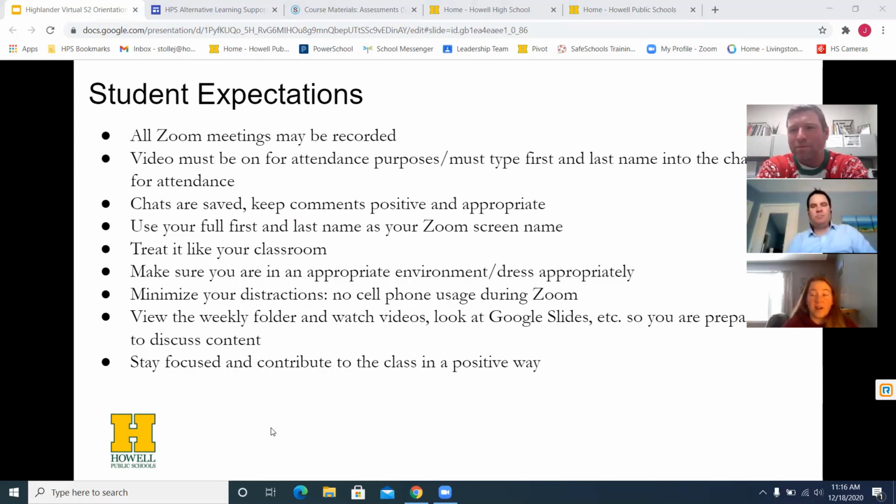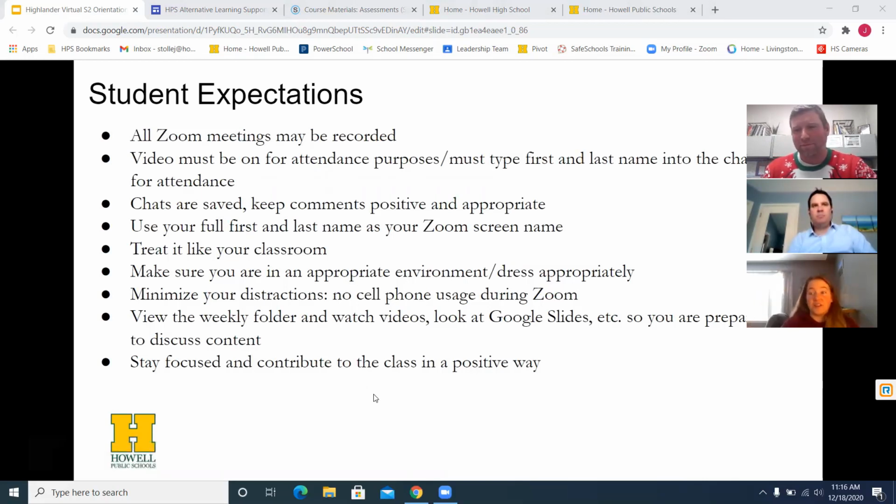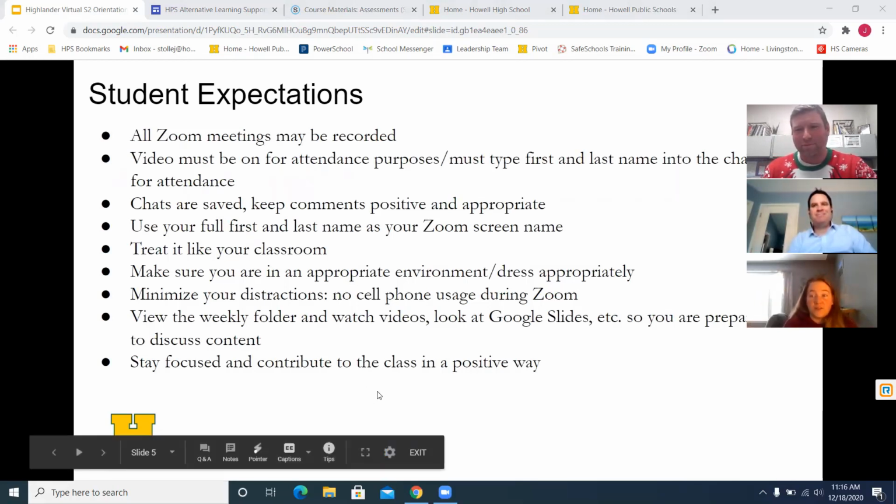And finally, we ask that you try to stay focused and contribute to the class in a positive way, just like you would in your in-person. If the teacher asks a question, you can use your Zoom to raise your hand. You can enter it in the chat. I love when students turn their mics on to answer questions, so I can not only see their beautiful faces, but hear their beautiful voices. We want to still interact with the students like we normally can. So we ask for you to contribute in the Zooms as much as possible.